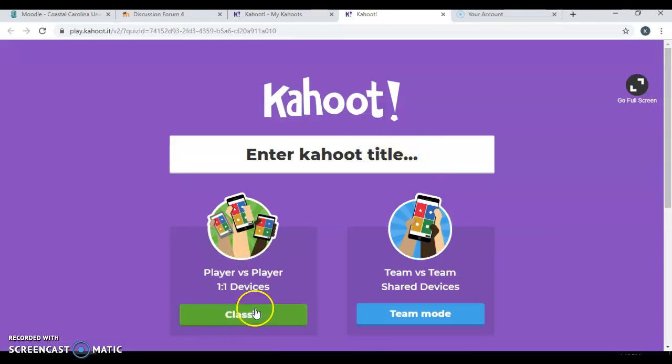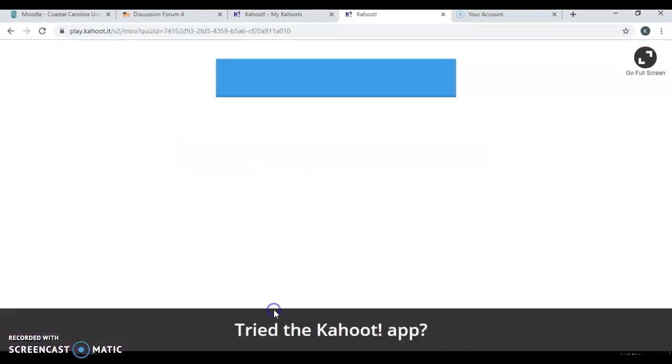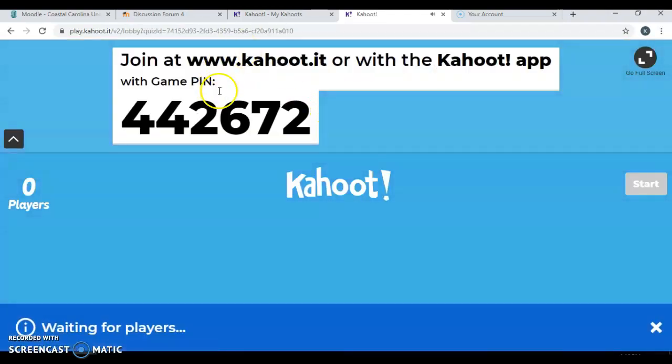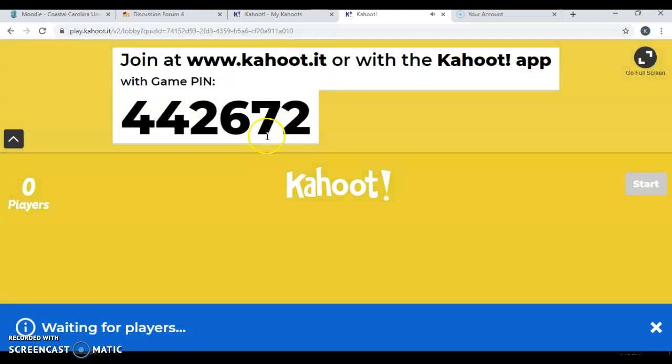You can hit classic, which is player versus player if they have one-to-one devices, or you can hit team mode if your groups are sharing an iPad and working together. I'm just going to hit classic. And then right here it says ready to join. And it tells you join at kahoot.it or with the Kahoot app, and they would enter that 6-digit PIN. And then once they're entering, it'll pop up their number. And when everybody's entered, you're ready to play.